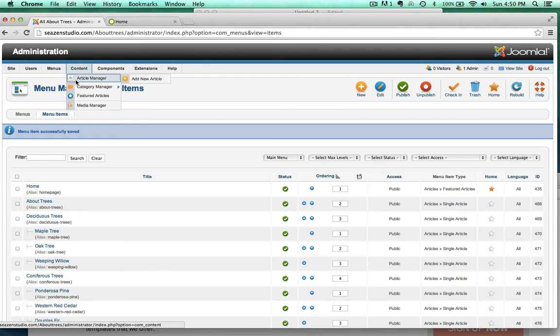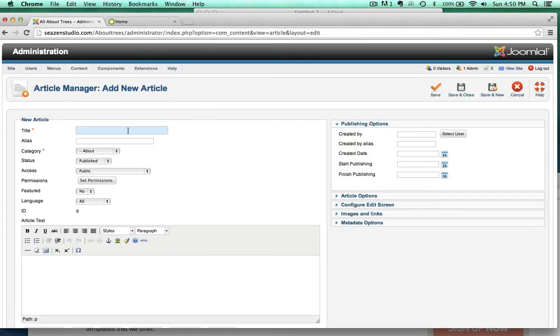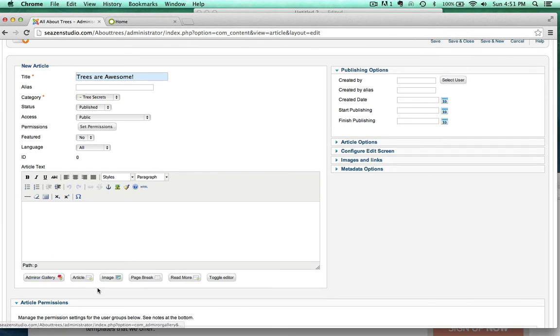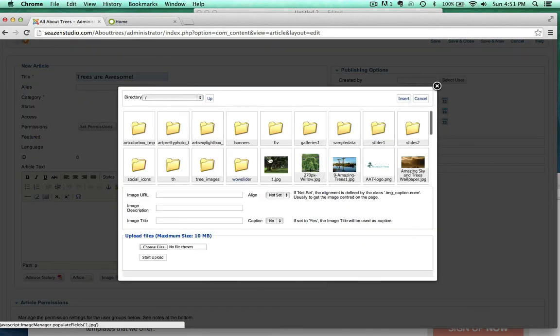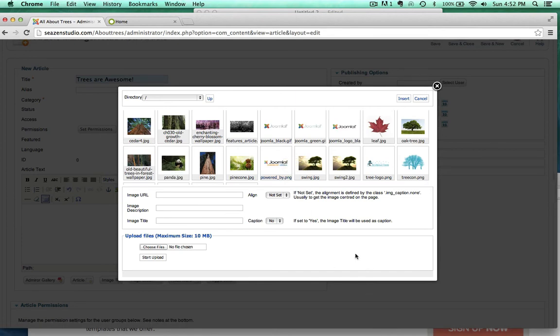Okay, so the menu and the category are both set to registered. And you probably know what's coming now. We're going to create an article. Okay, and this is an article within the Tree Secrets category. And we'll just call it Trees. Trees are awesome. Why not? I think we'll grab that panda picture and put it on there. Okay, so of course it has to be in the Tree Secrets category. And let's go ahead and find, let's see here. There we go, the panda picture.